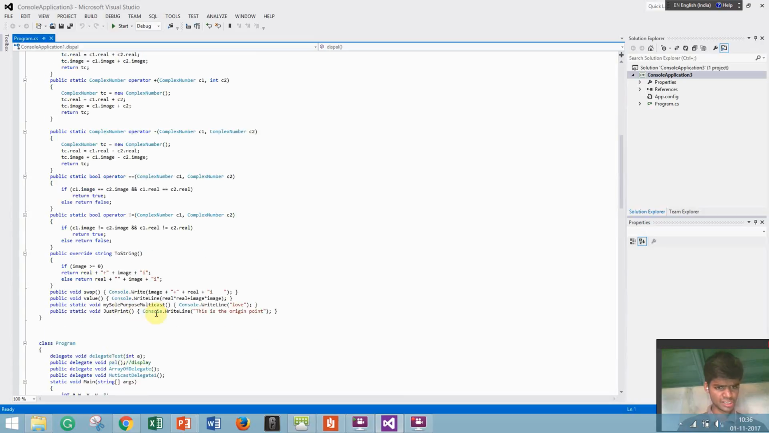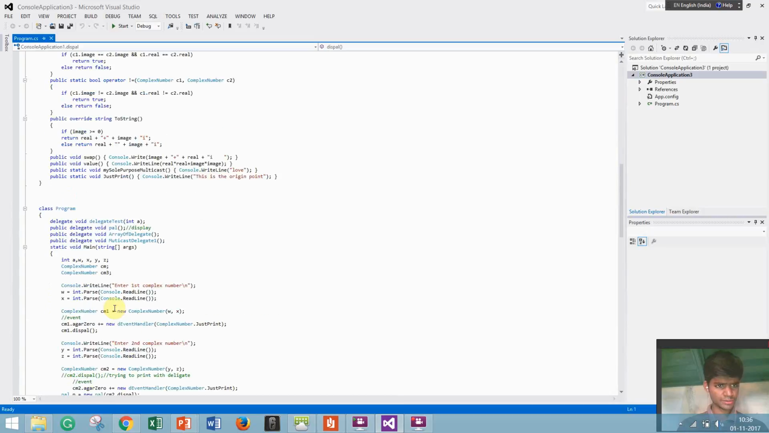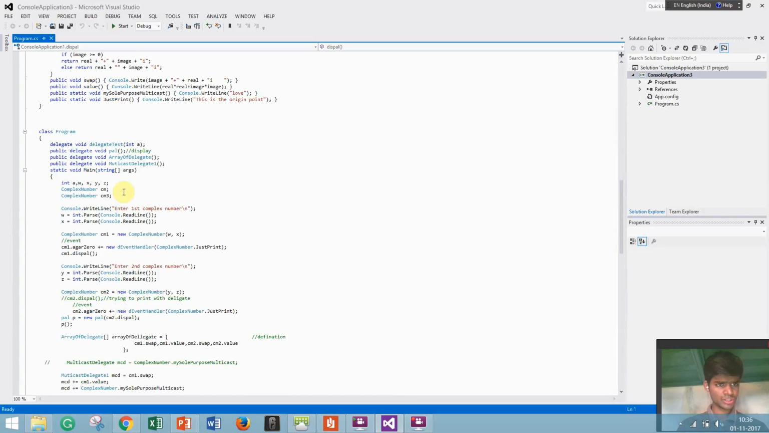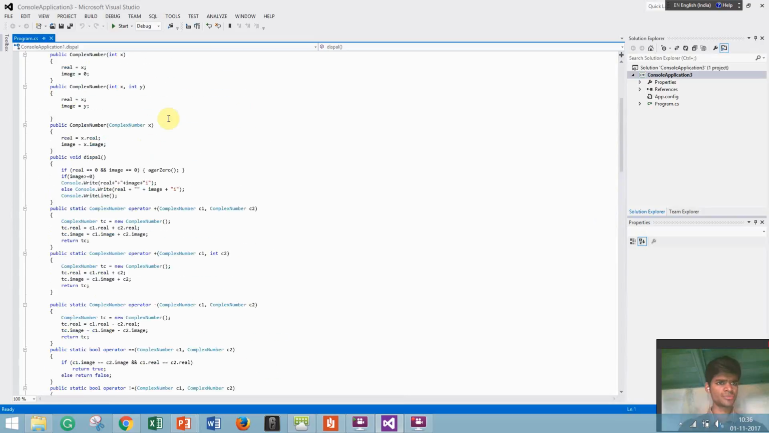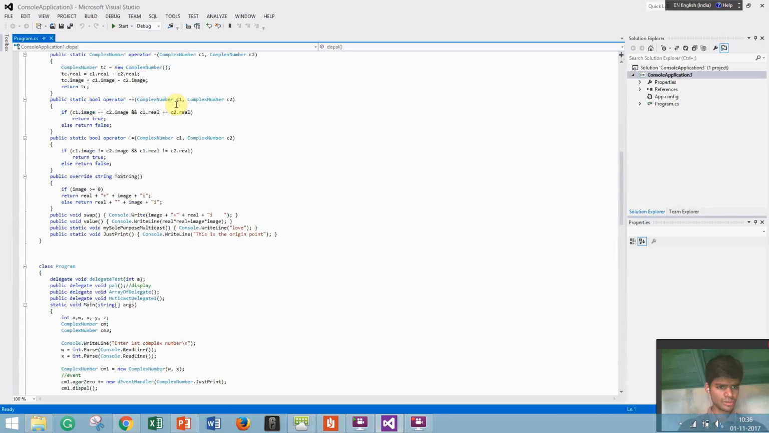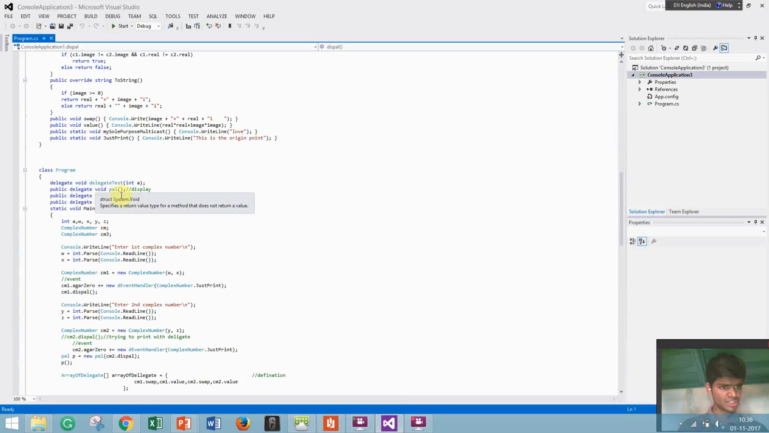And just print is just a function to print the original, and this is just to display it as a multicast. To use the multicast delegate we are using these functions. So over here we have made a delegate called public void delegate test with int a. So we have to take a function which is similar to this syntax. So the delegate returns void and takes an integer data type. Similarly we have made many delegates like void, pal, array of delegates, and multicast delegates.